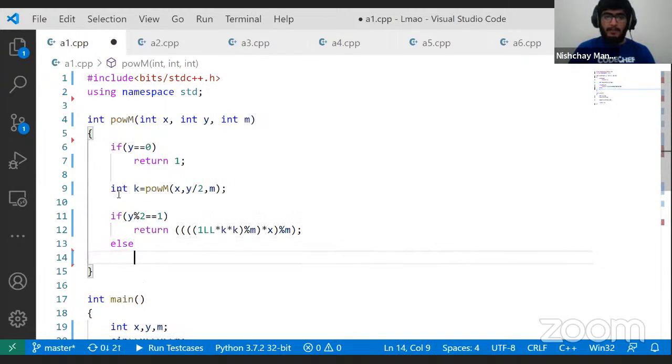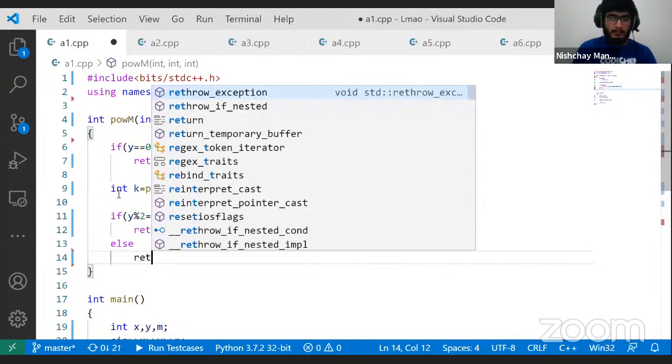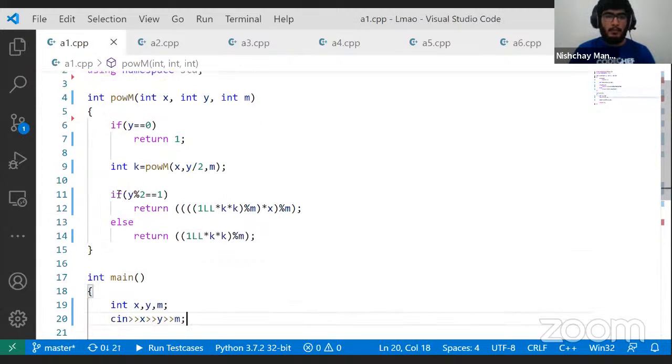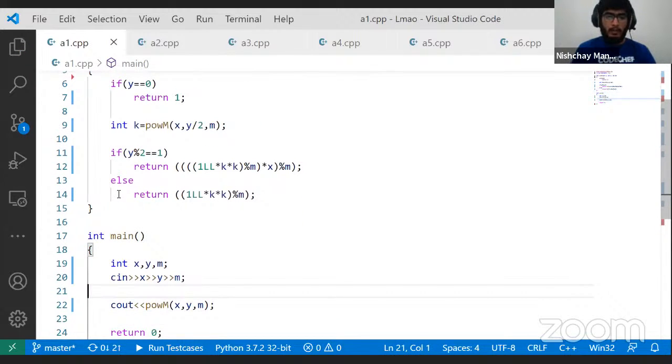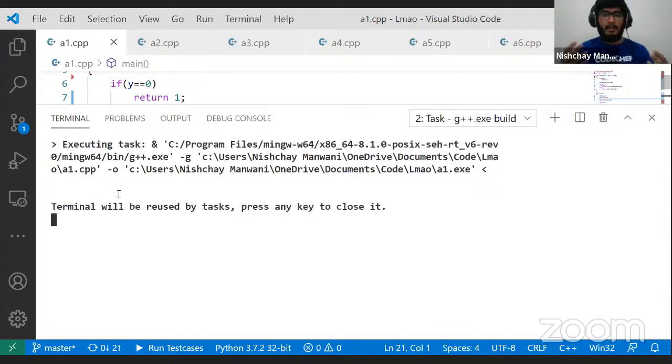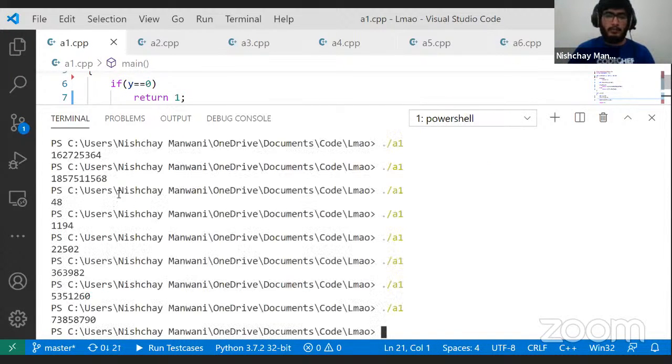Else, if the number is even, that was a simpler case. In that simpler case, I want just 1ll star k star k modulo m, right? And that is going to be my answer. So let's see if this works or not, right? Let's try to see if it is giving the correct answer for some big modulos first, right?